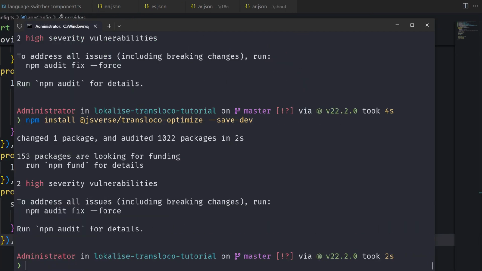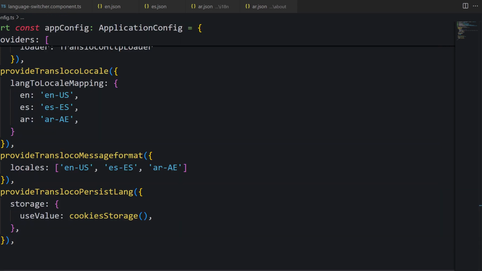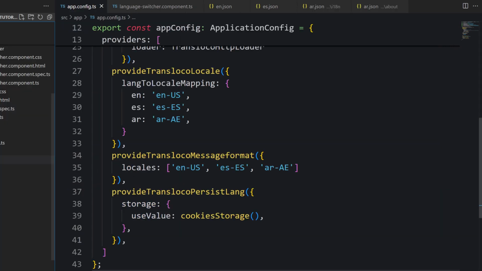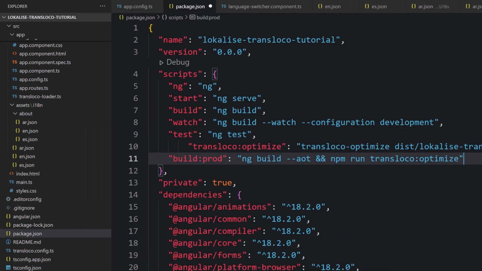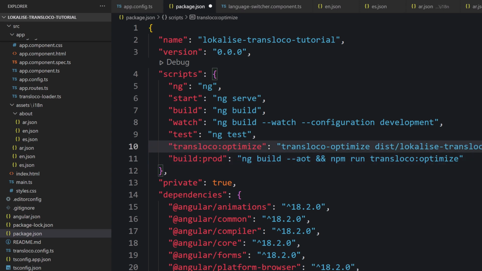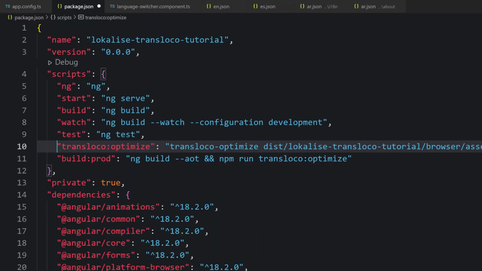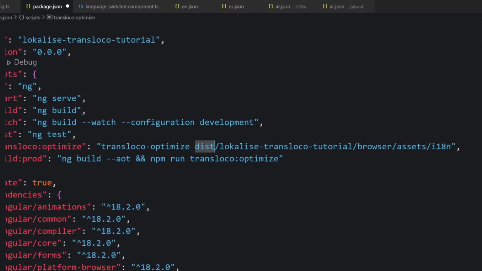And first of all, I'd like to do some optimizations to my translations, therefore install this plugin and say save dev. Then let's add a few scripts to package.json. So open package.json, find scripts, and here we are going to have the script to perform your optimization and to build for production. So this command stays the same. Dist is where you're going to build your application, but this part, of course, you will need to change and adjust it according to how your application is named.